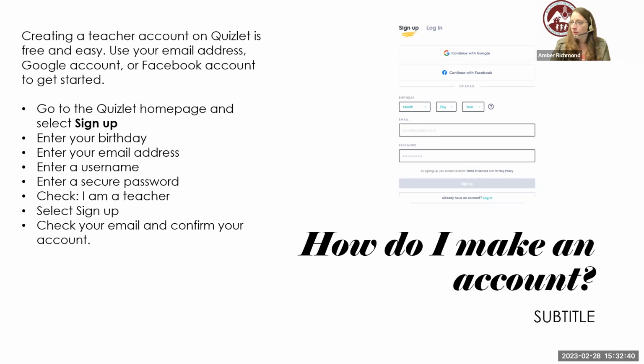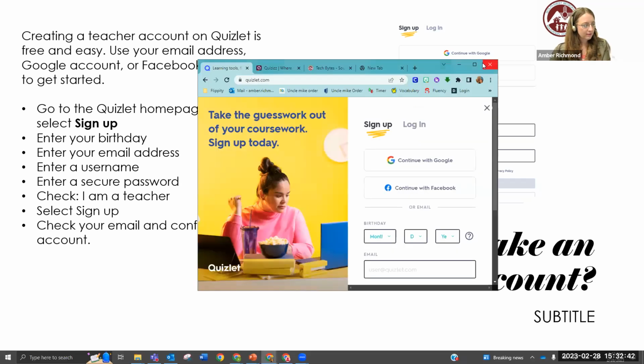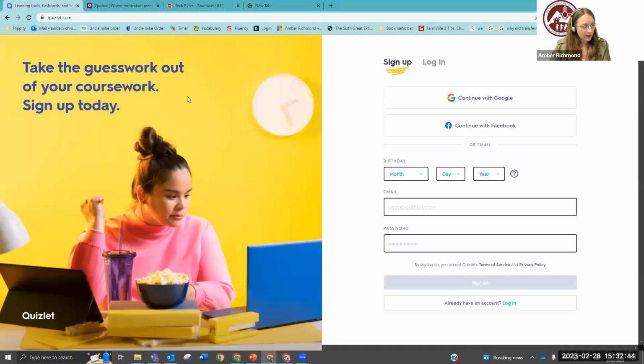And so when we go to sign up, it looks like this. And you can continue with Google. You can create an account using your Facebook account, or you can just sign up using your email. So you put in your birthday, email, and a password, and then you just click sign up, and that's it. It will log you in. It's as easy as that.